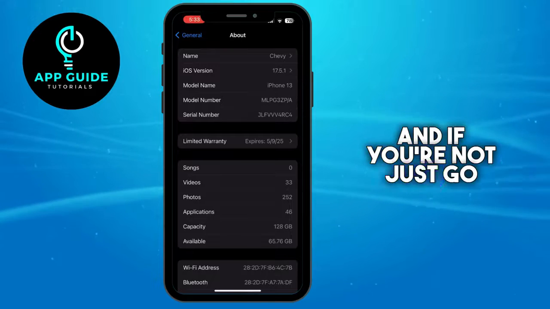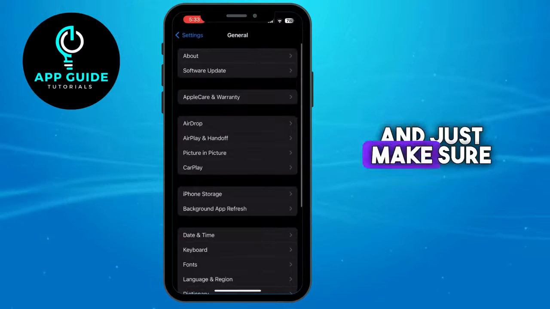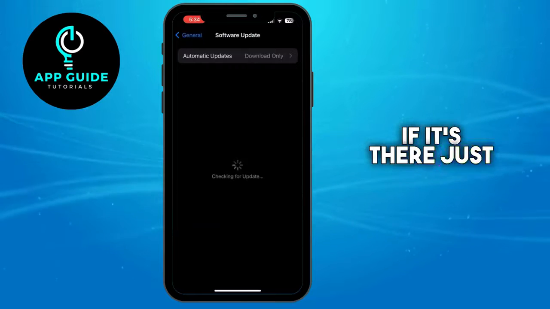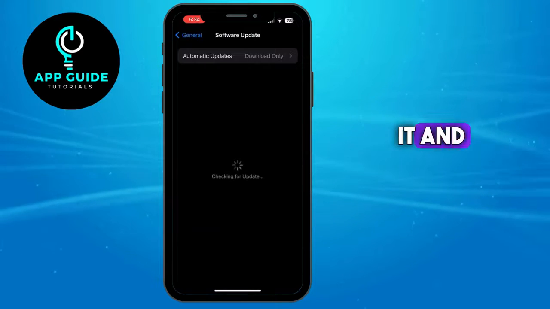And if you're not, just go to General and make sure that you go to Software Update and check for the update, and if it's there, just download it, install it. And that's basically it, guys.